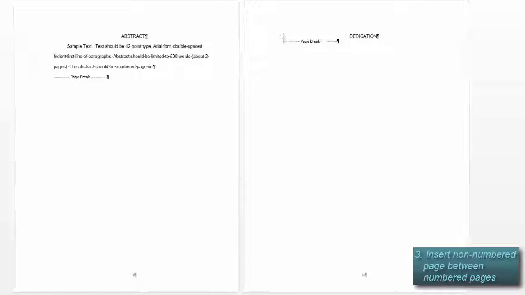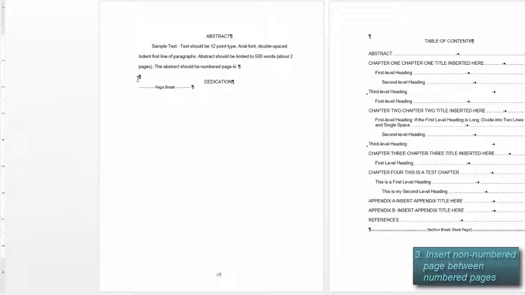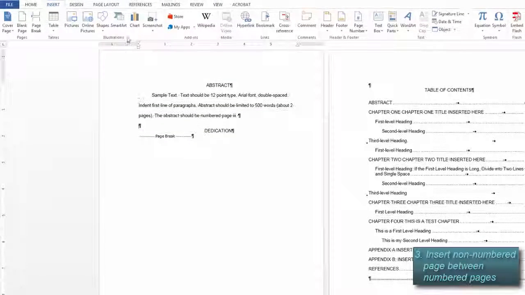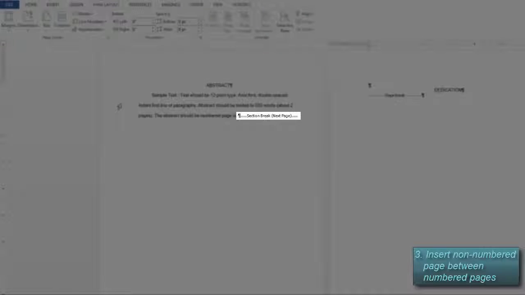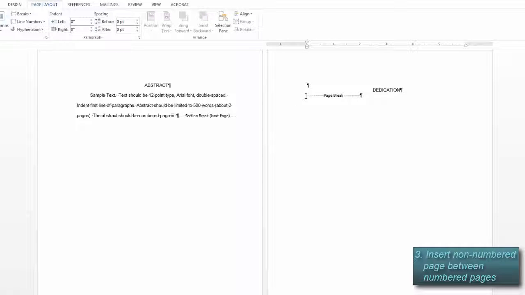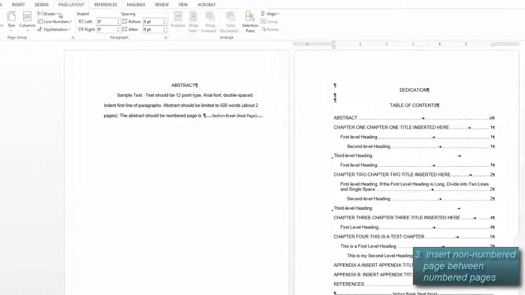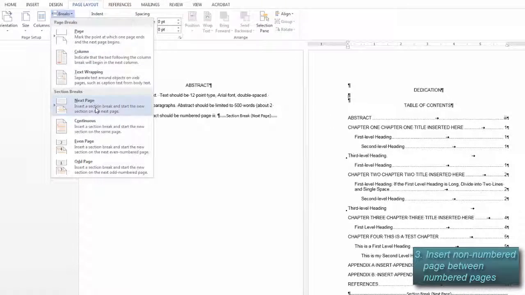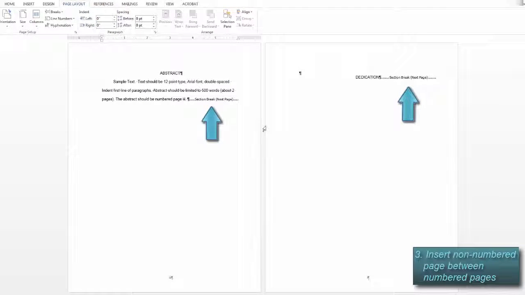To insert the first section break, go back to the abstract page. Delete the page break that's already there and insert a section break by selecting the Page Layout tab, clicking Breaks, and then clicking Next Page. Now we'll insert the second section break, which will be at the end of the dedication page. Delete the page break, click Page Layout, Breaks, and finally select Next Page. Now that our two section breaks are set up, one on either side of the dedication page, we will just need to format the page numbers.